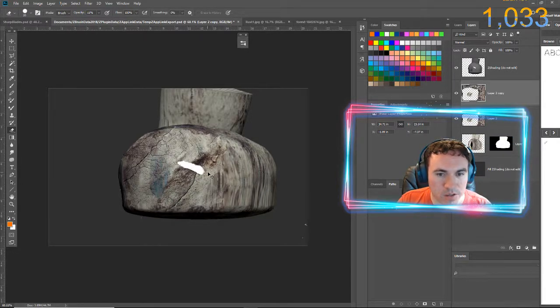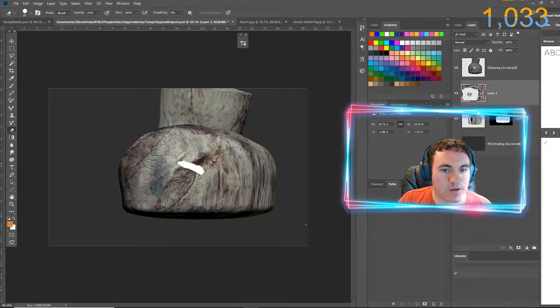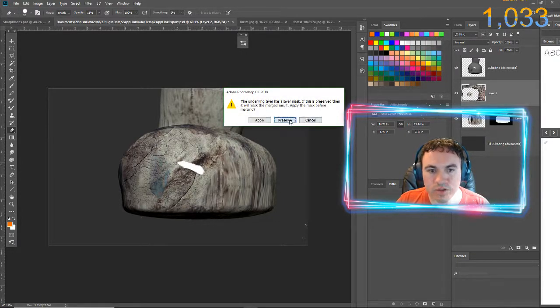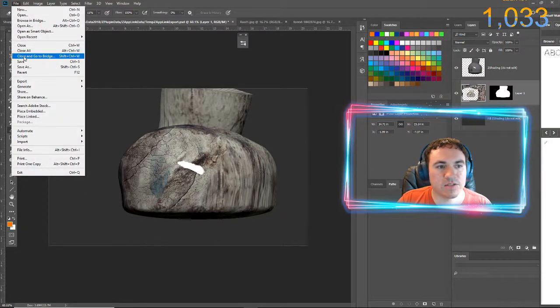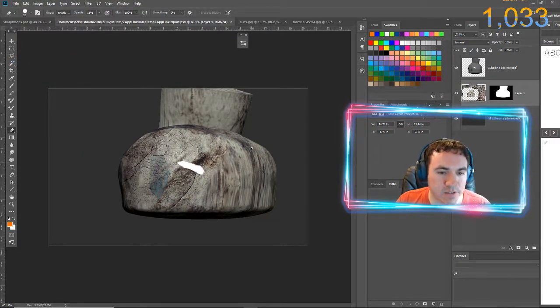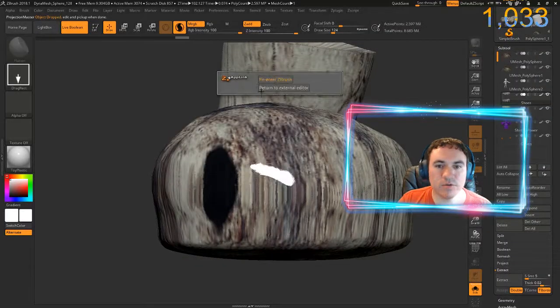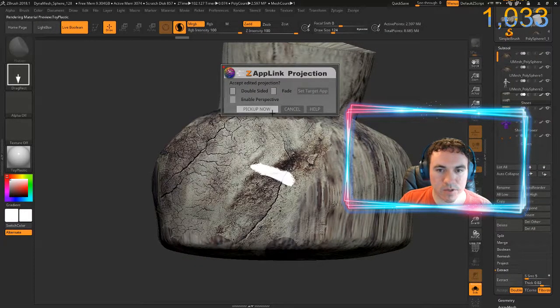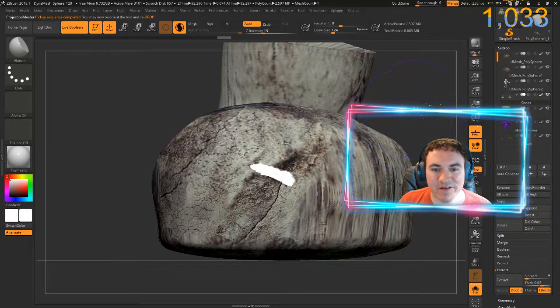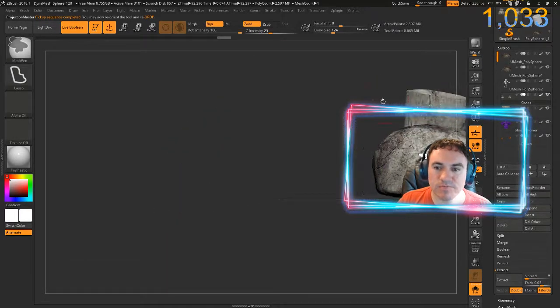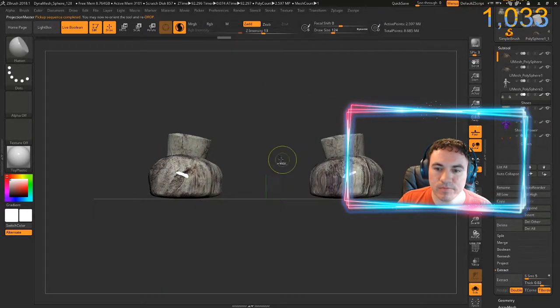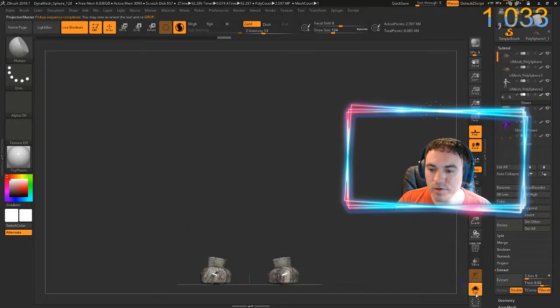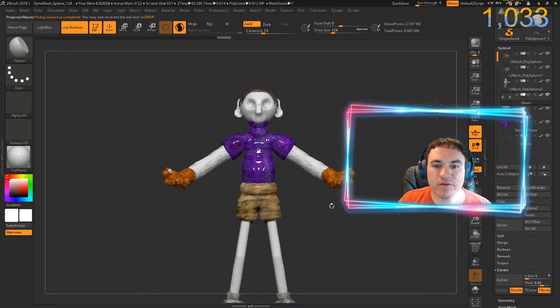Control J. No, that didn't work. I'm going to live with it. Control E, preserve mask. File, save. It's not as visible, so that's a good thing. Alt tab, back to ZBrush. Awesome. Pick up now. Oh, okay, that's good. That's good. Awesome. Okay, now let's take a look at everything.